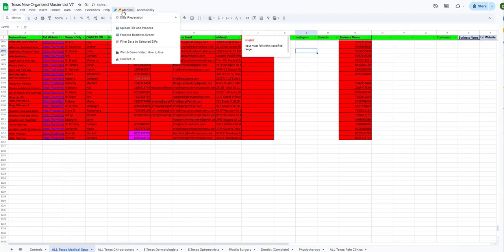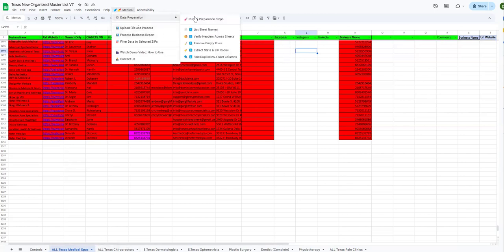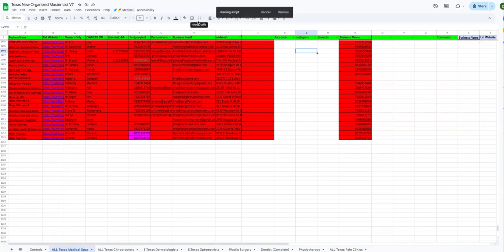Okay, so now I'm going to run the setup. You can run the setup from anywhere in the tab and anywhere in the file. So you don't need to jump back into the controls tab to run it. You can simply run it from anywhere. So if I run it from anywhere, let's see what happens.